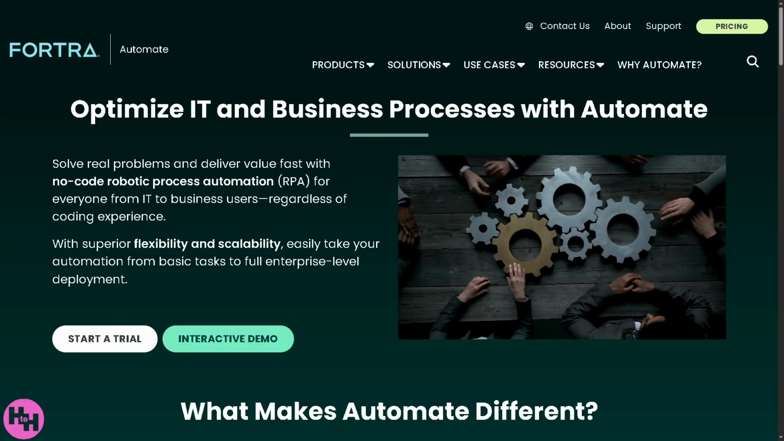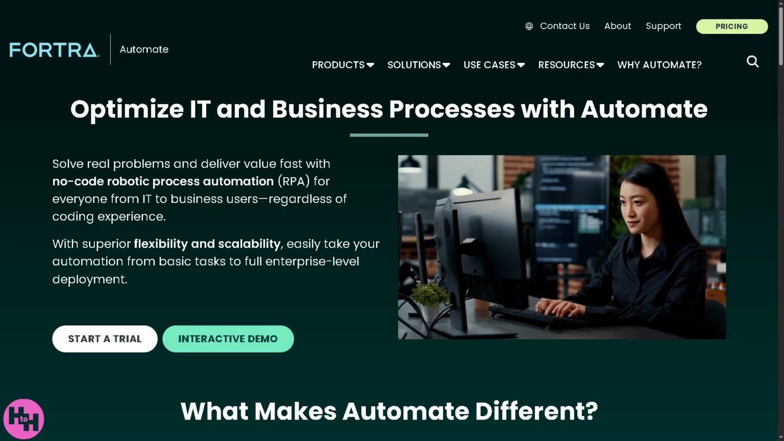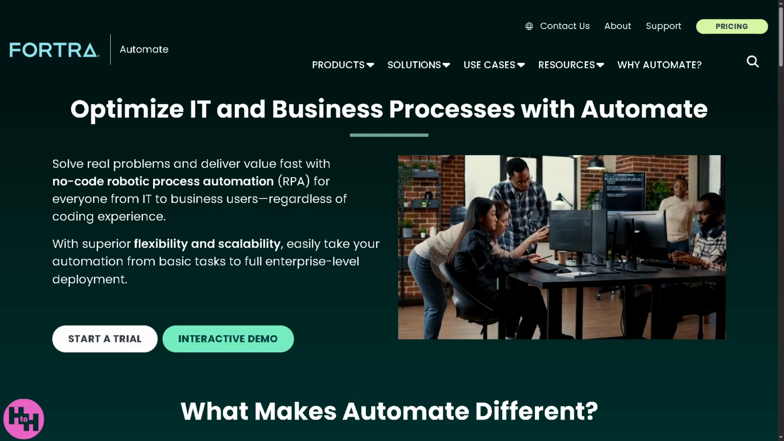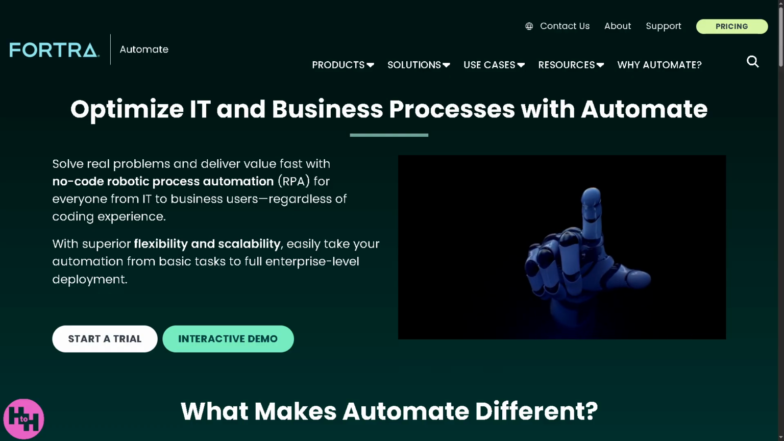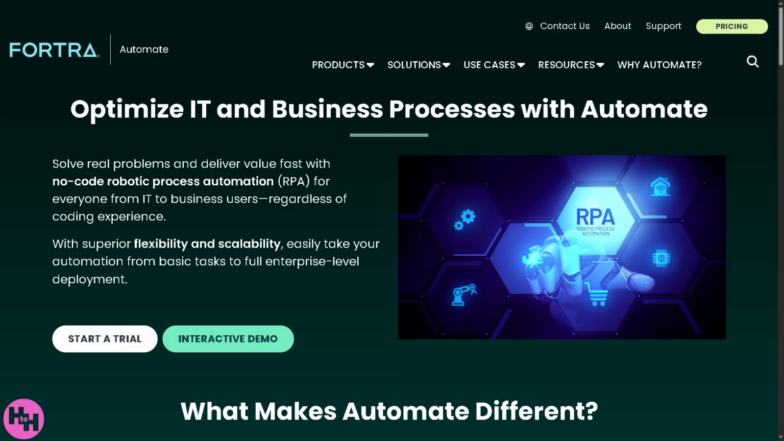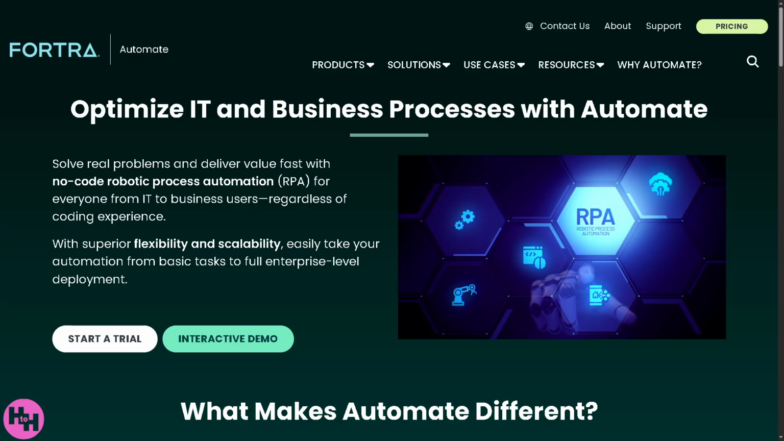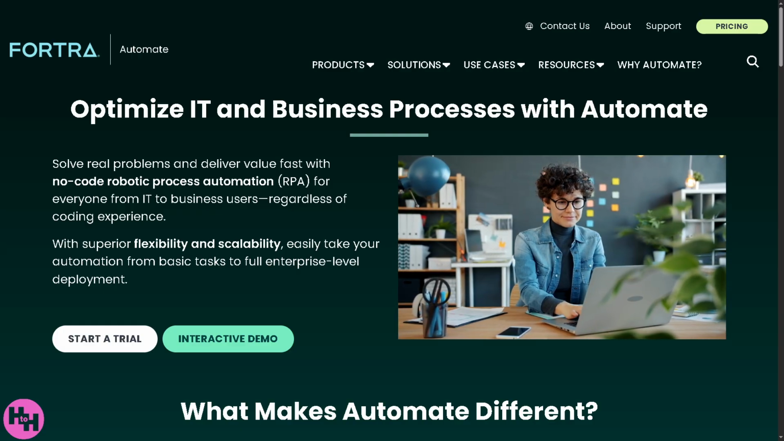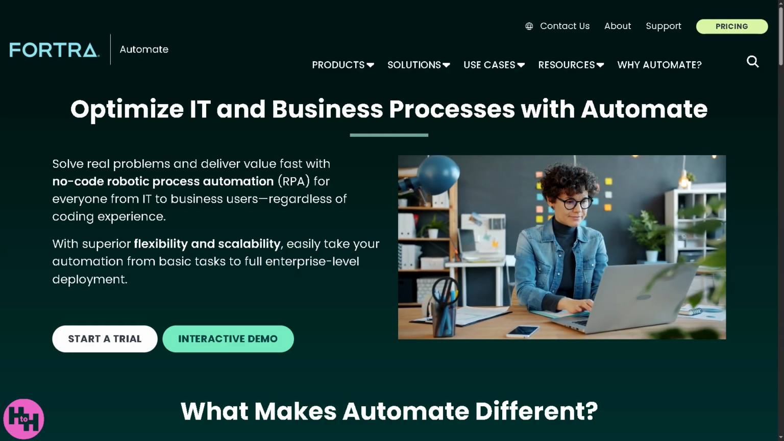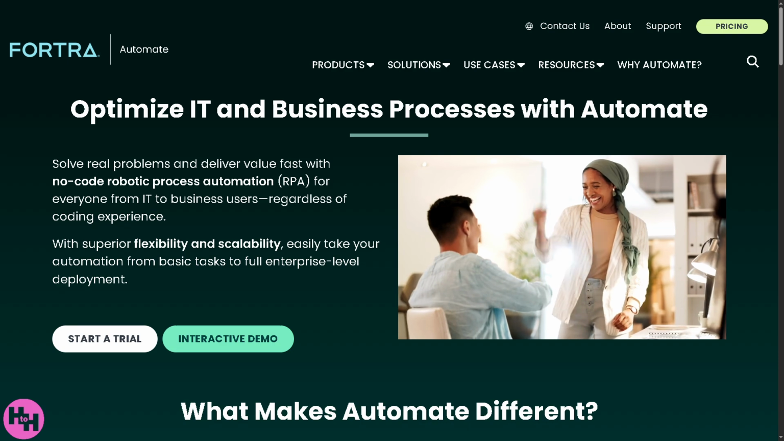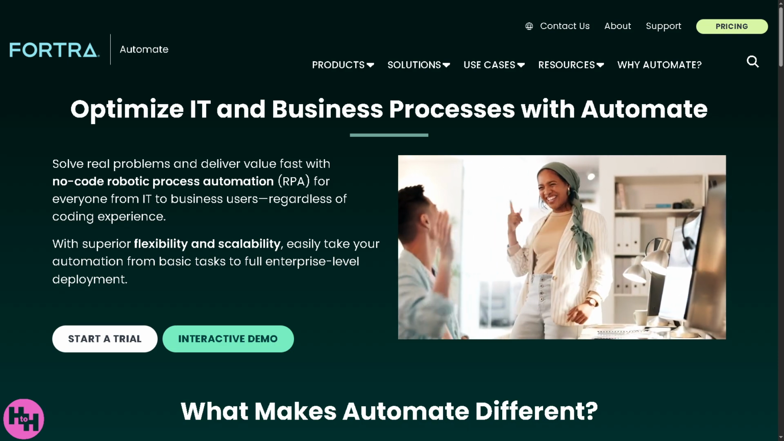In today's video, we are diving into Fortra Automate, the ultimate tool for streamlining your repetitive IT and business processes without writing a single line of code. So whether you're an IT pro, a business analyst, or just tired of doing the same tasks over and over again, this software can be a game changer.